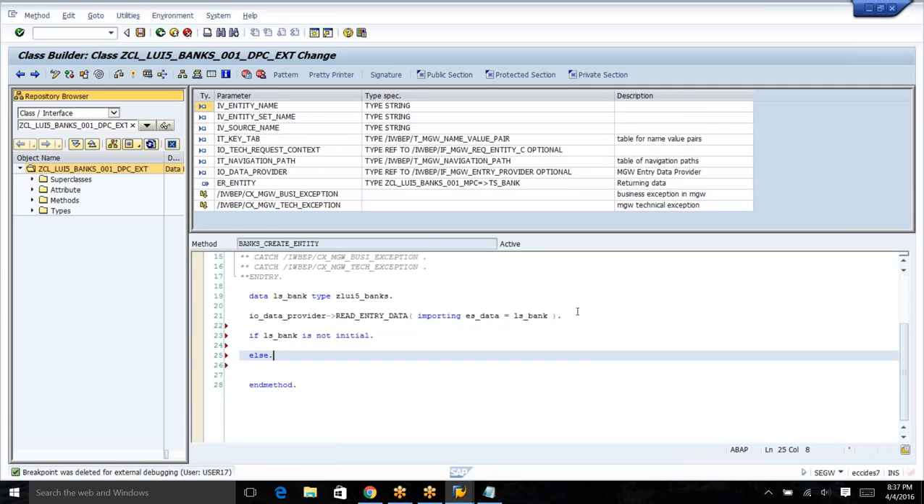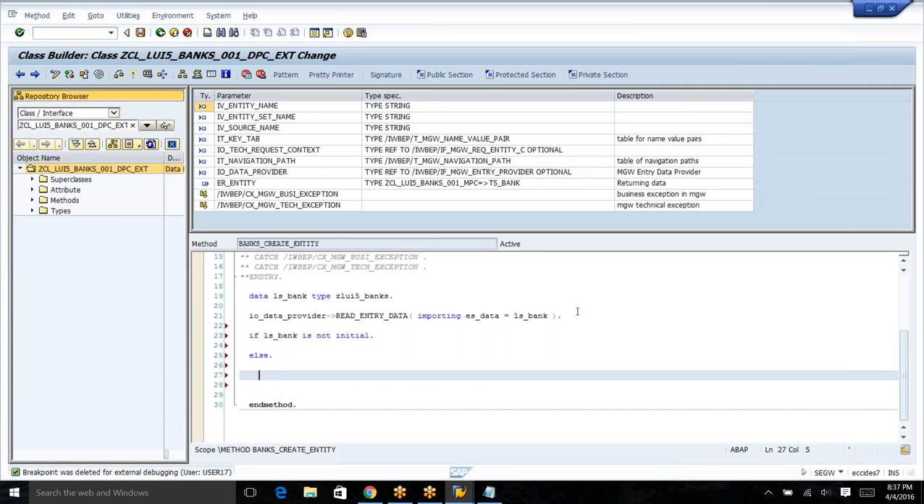If the user did not pass any information, then probably we are going to send a business exception saying that you have to provide bank information. Okay, and we have seen how to raise exception.